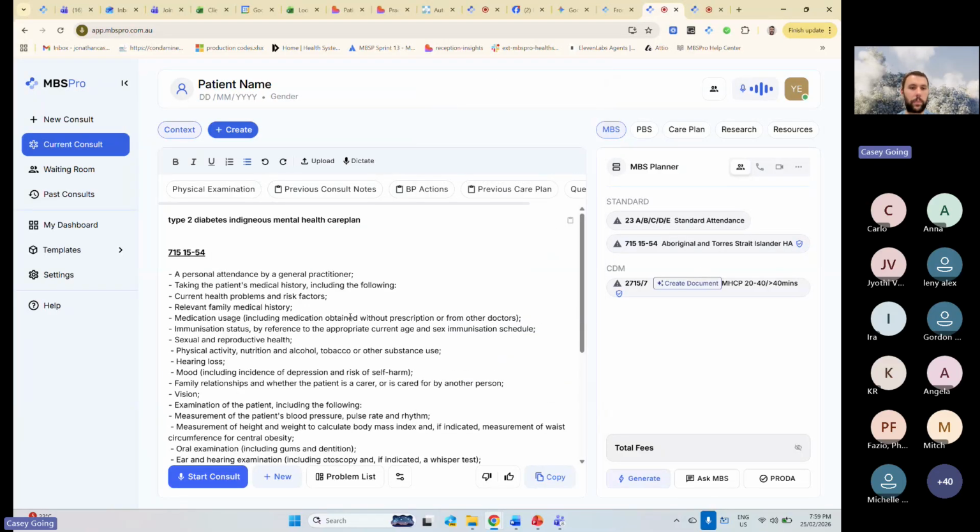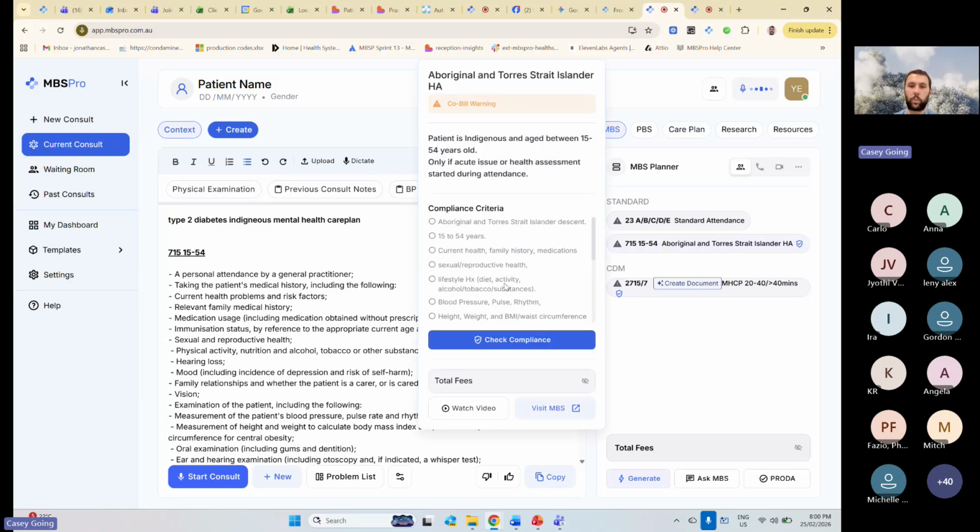So that's our template that we think makes a pretty good 715 in terms of things that you might check. But the compliance section, when you hover over it, it'll bring up all the things in the MBS. So you can click it, it'll check your note, anything that you've written or anything that's been summarized, and give it a second to work. What it'll do is it'll go green tick, you've done that thing, or red tick, it hasn't been mentioned.